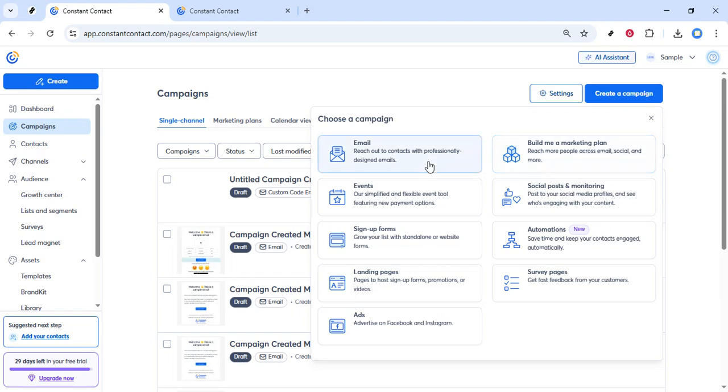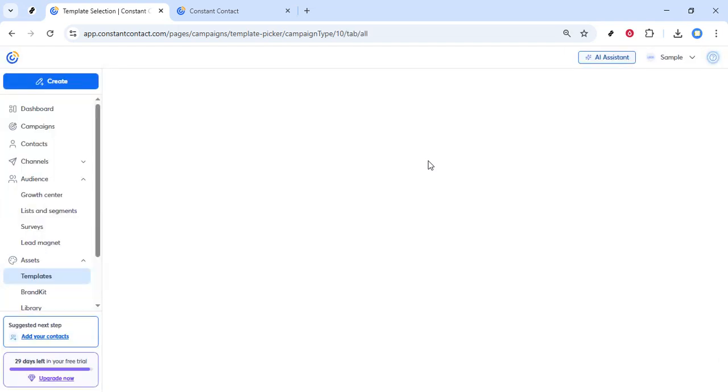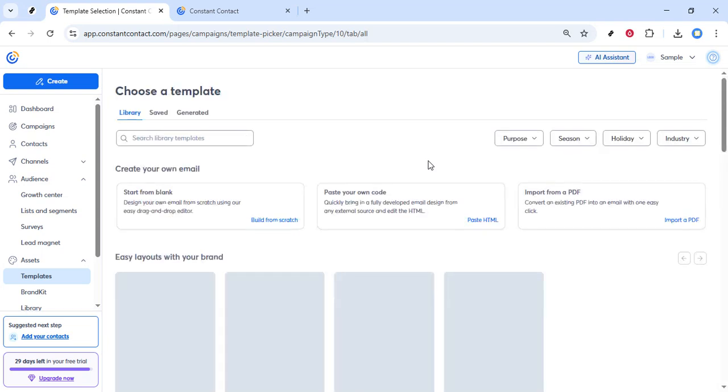This is where you can let your creativity shine. Constant Contact offers a selection of templates that you can customize to match your brand style. You can modify colors, fonts, and layout to ensure your campaign is visually appealing and in line with your brand identity. As you work through the customization process, keep your target audience in mind.